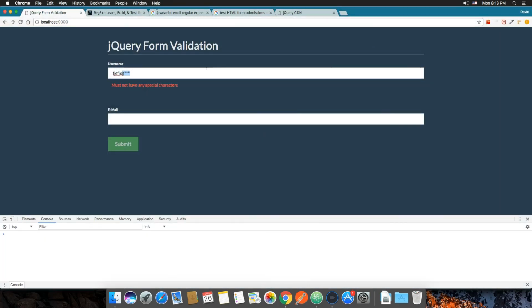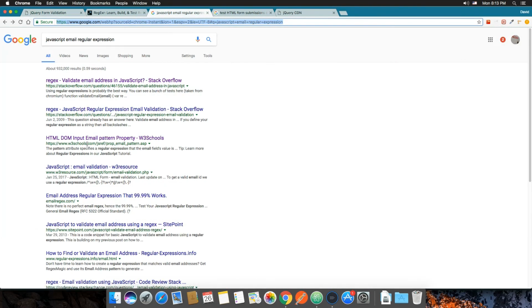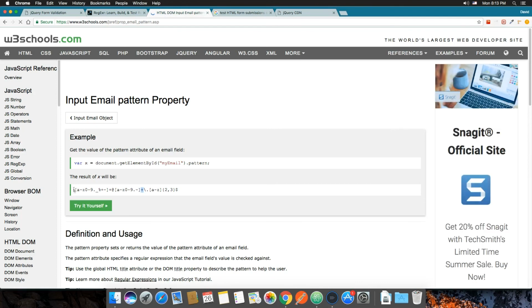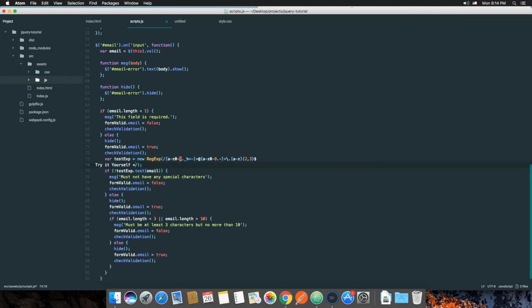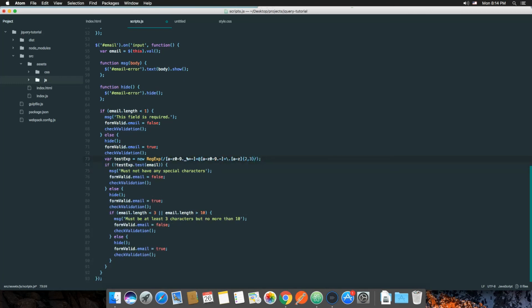And so if you just search JavaScript email regular expression, they have a good one right here, W3. So I'm just going to use the same one. And so I'll just replace the one here and paste it there. And instead of this message, I'll just say must be a valid email. For email, I'll do 30 characters instead.